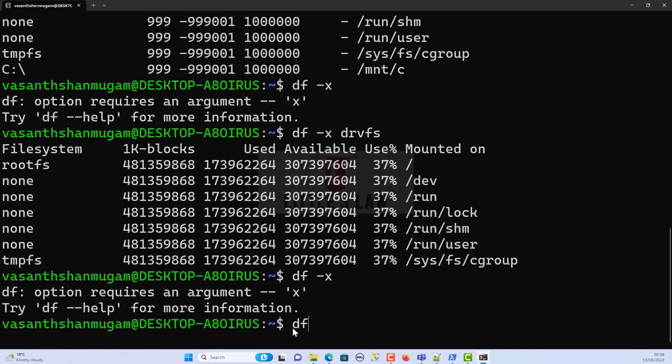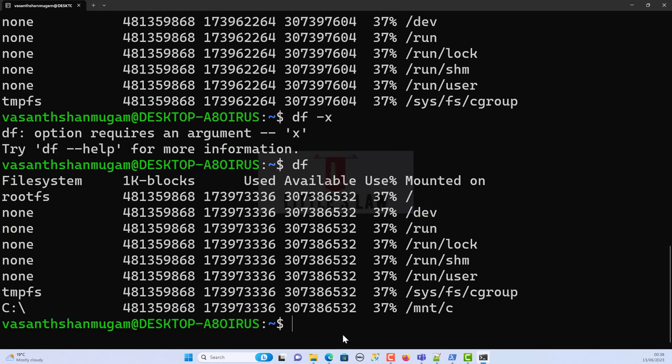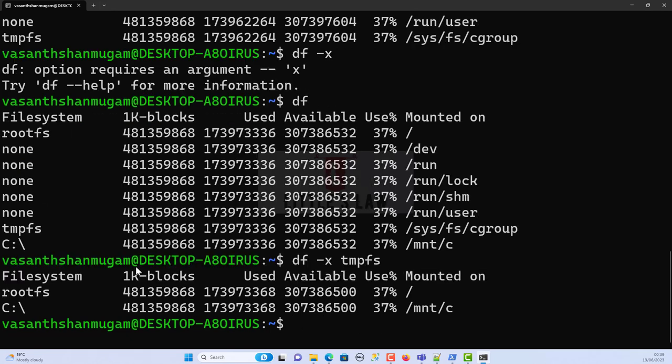So for example, if I'm just typing df, it gives me all the file systems. What if I want to remove just the tmpfs file system? If I give df -x and then tmpfs, this will remove the temp file system, and it has given all the other file systems, which are the rootfs and the C drive. So in this way we can exclude the file system type which we do not want to display. So finally, again, df is the command to check the disk usage.